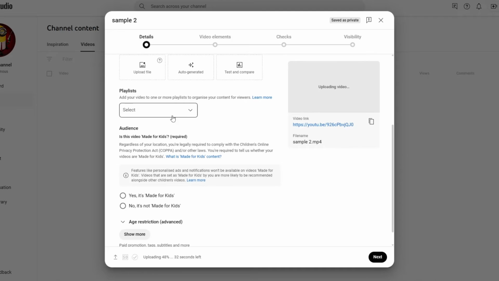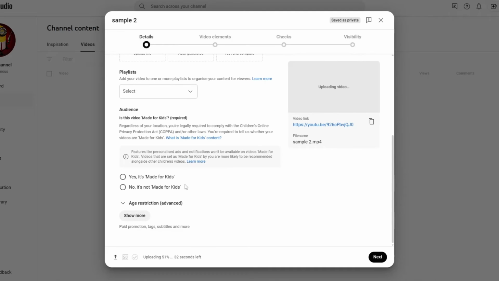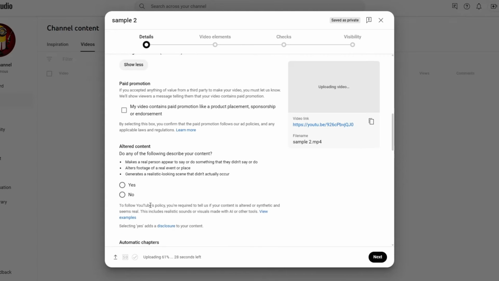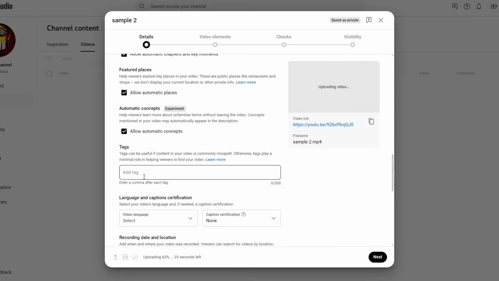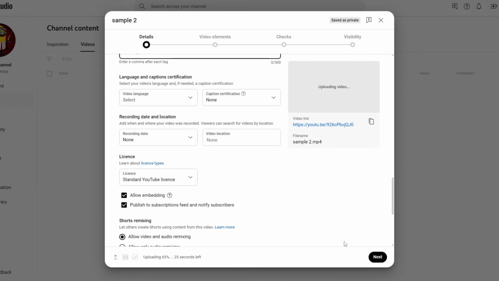Next, you'll need to choose whether the video is made for kids or not. This is required by YouTube for all videos. After that, you can also add tags and choose a playlist if you want to organize your videos. Once those steps are done, click Next.